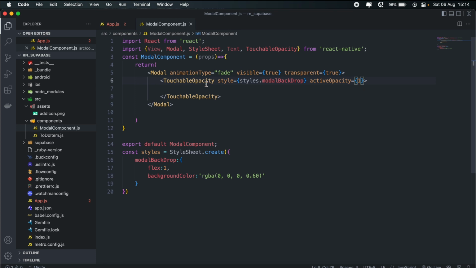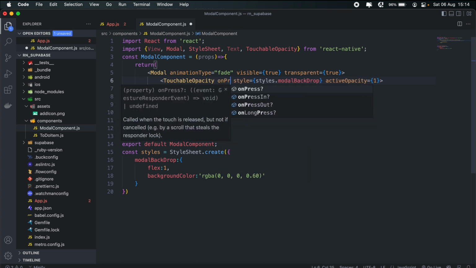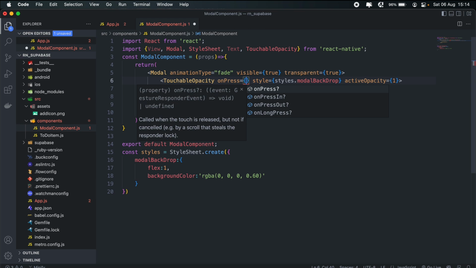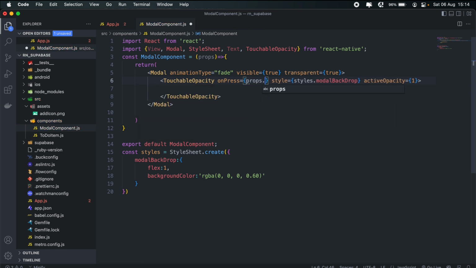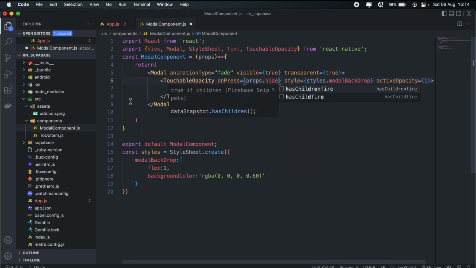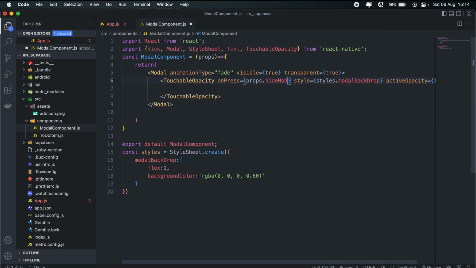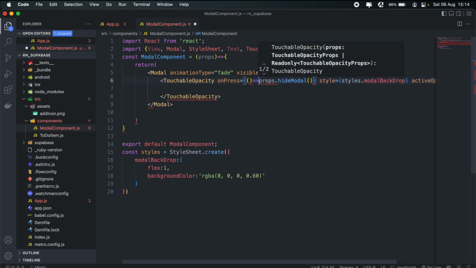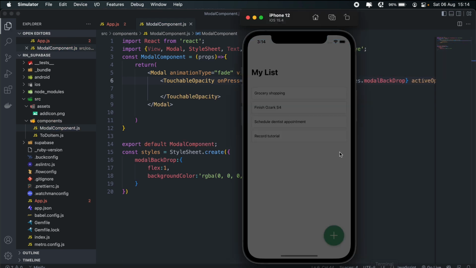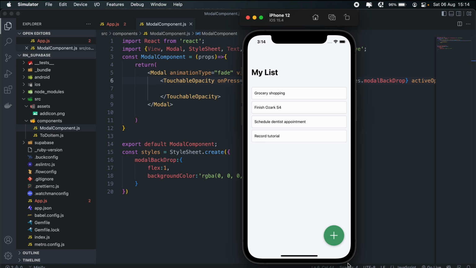And what we can do is on press, we can just call props.hideModal. So now when I click on my touchable opacity, that is hidden.